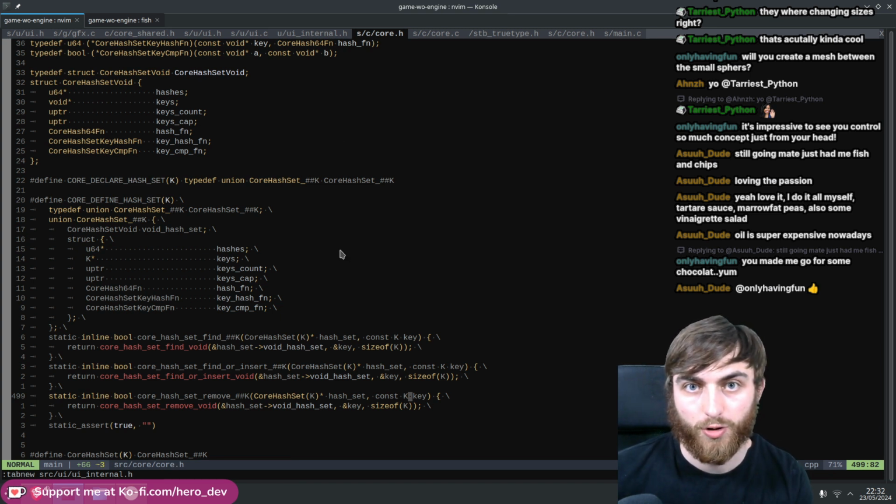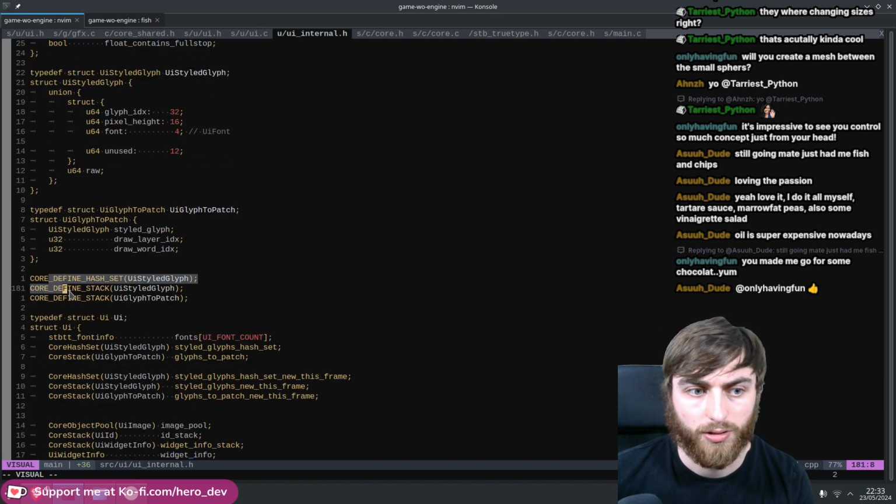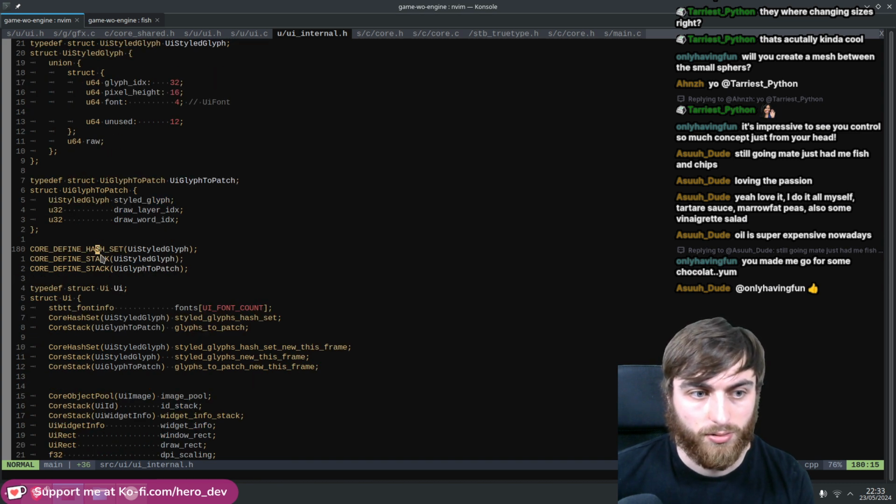Okay, so we've now copied and pasted the hash table, made a hash set. It's basically the same thing, but it just doesn't have a value, just stores a bunch of keys. So we can quickly deduplicate a bunch of keys. So now we code generate a hash set for a style glyph, a stack for a style glyph, and a stack for a glyph to patch. So yeah, there's the collection.